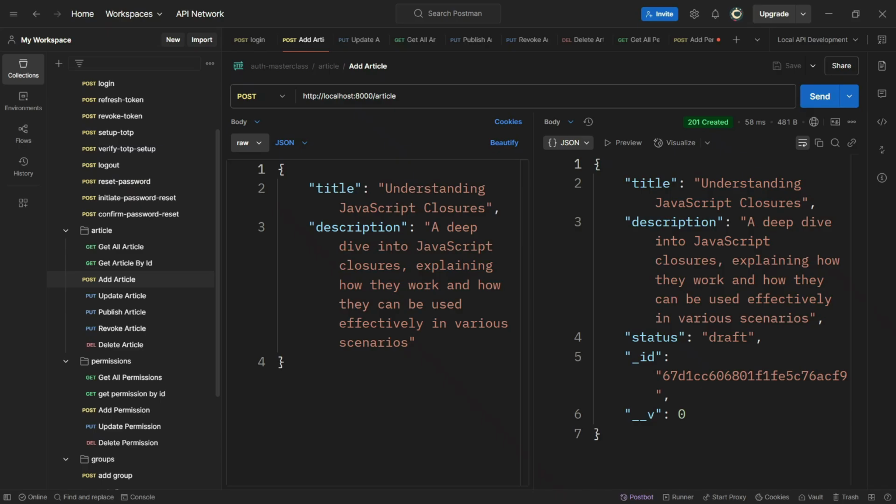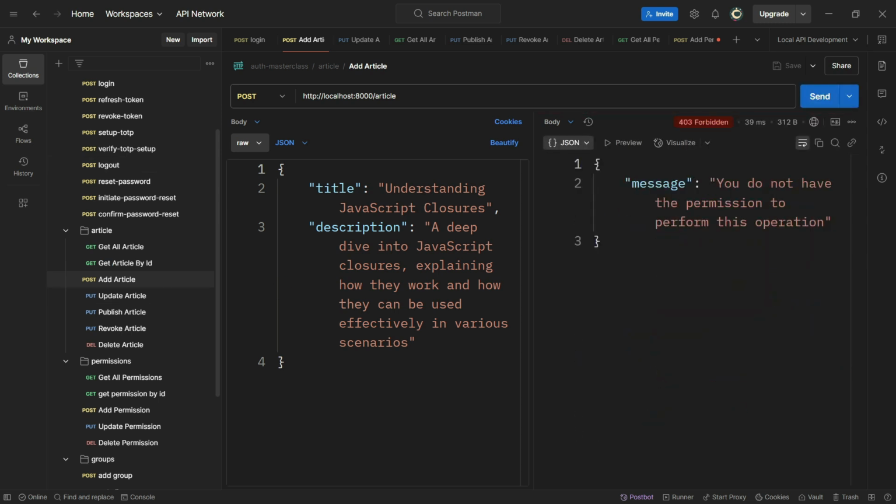So I'll come to Postman and send the request again. You see 403 forbidden: you do not have the permission to perform this operation. What operation? Adding an article. So what we have essentially done is created a permission and attached it to a particular operation in our code base.